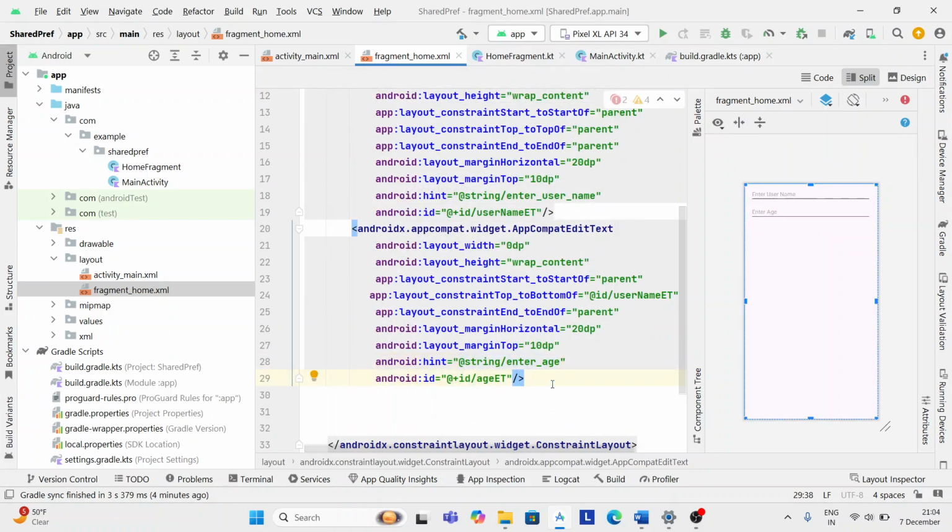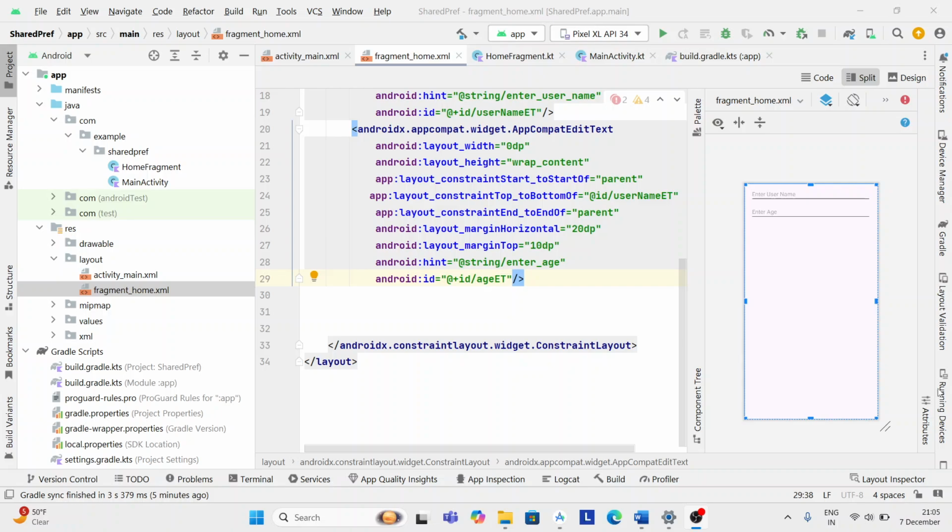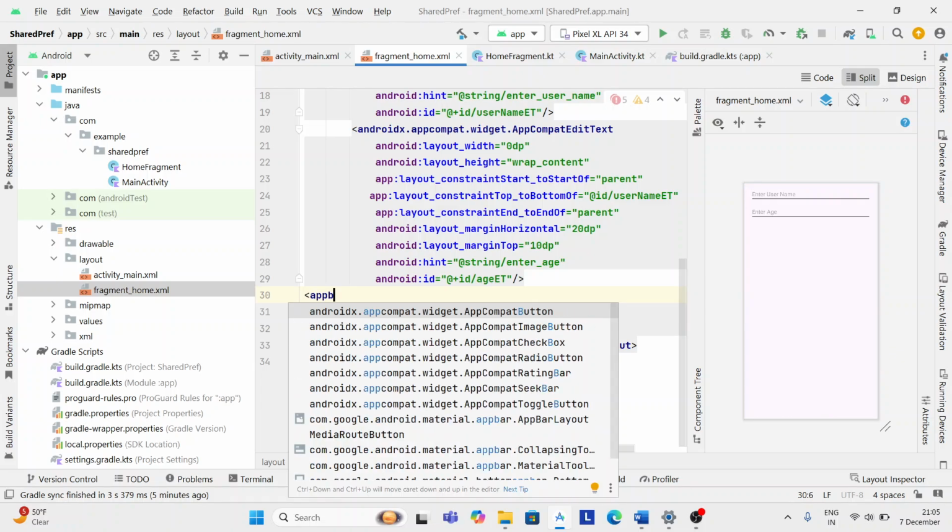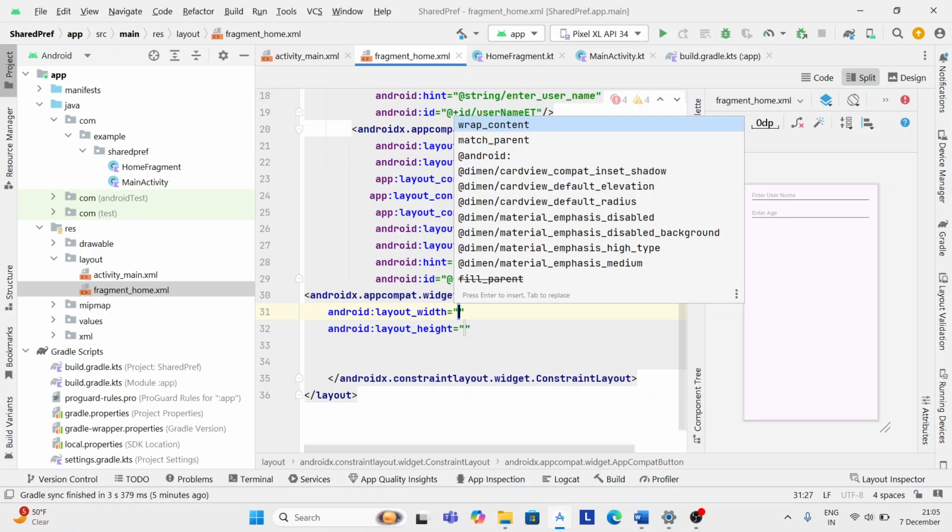Okay, now I will need to take one button. Okay, let's take a button below this, and I'm going to save those data by the click of the button. So let's take a button below this, and I will pass here AppCompatButton, and let's specify the width and height. I am specifying wrap content, and the height I am also specifying as wrap content.